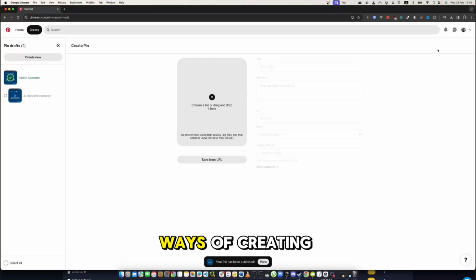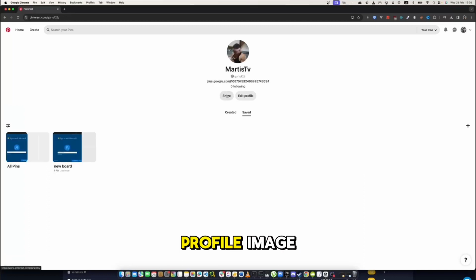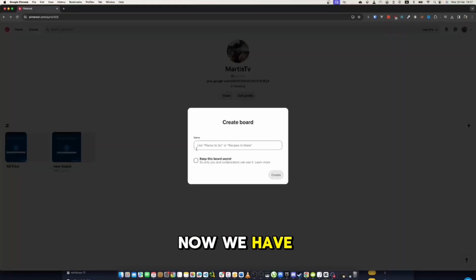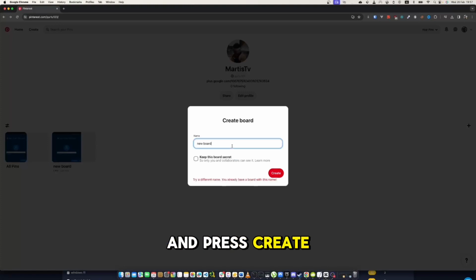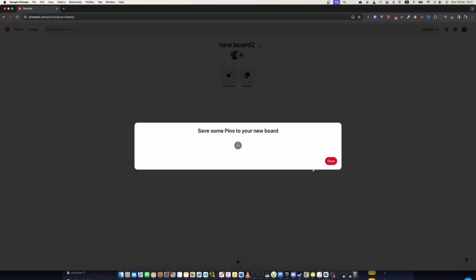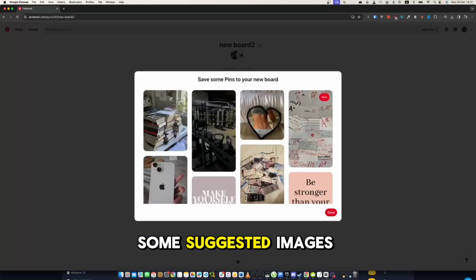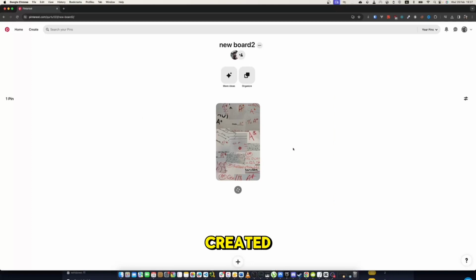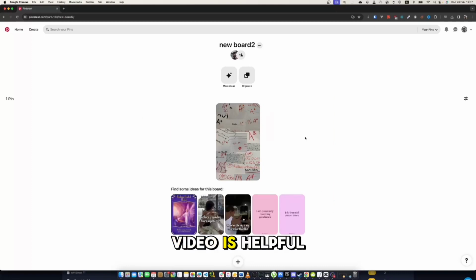Another and better way of creating a board is going to your profile by clicking on your profile image on the top right. In your profile, on the right middle there is a plus sign. Click on it and select Board. Now we have the same board creation pop-up. Just type the name and press Create. You can add some suggested images to your board and press Save. Now the board is created.